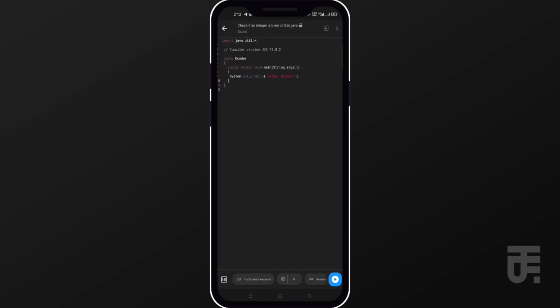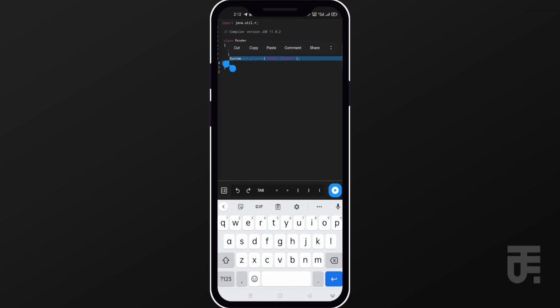Right, so the first line of code that we have here is the System.out.println hello world, hello Decoder rather. So this is actually a string. I'm going to take this out because it's not part of what we want to create. Right, so I'm going to make a comment right now, because now what we want to do is check if a number is even or odd.